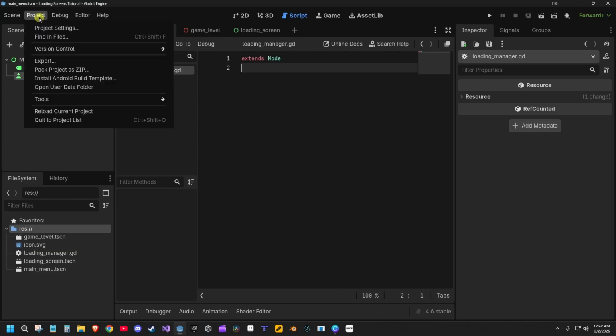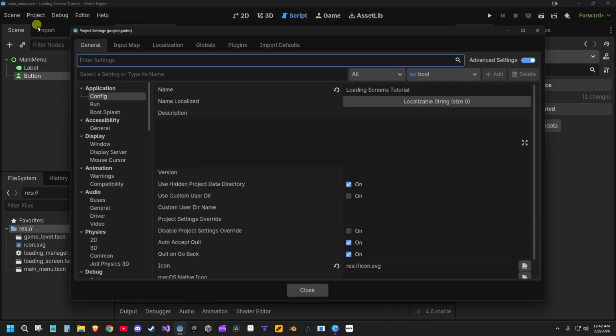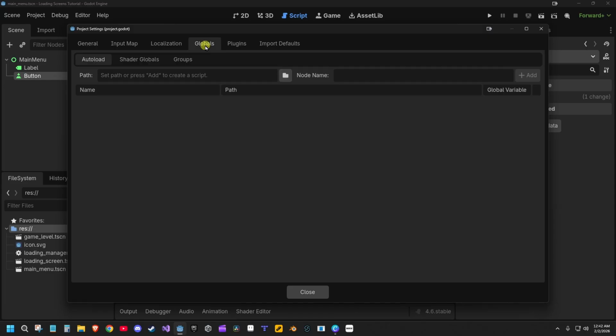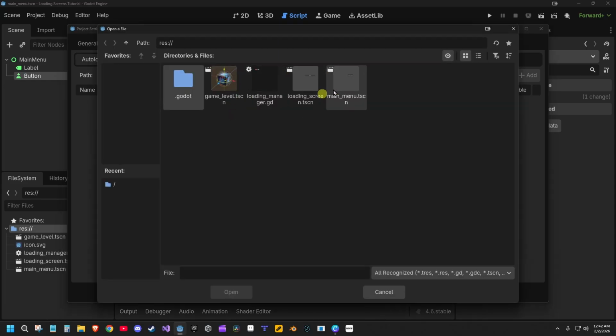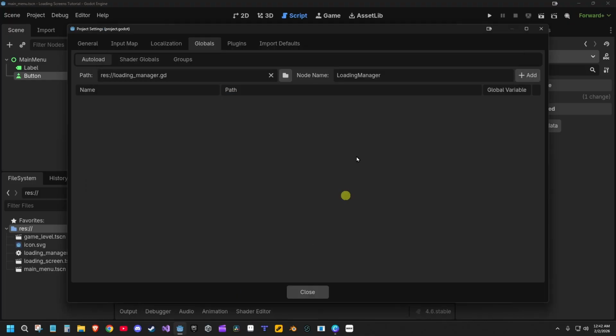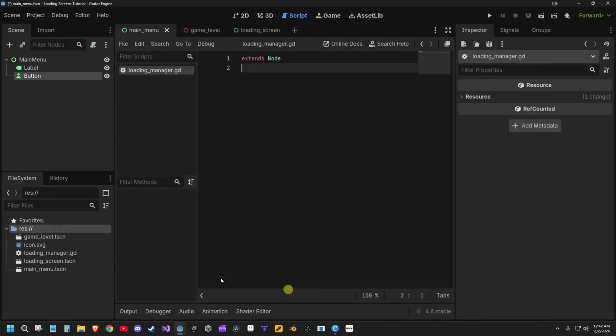And then in our project settings, we can go here to the globals. This is where our autoload is. We're going to set a path to the script we just wrote, which is loading_manager.gd, open. Then we need this node name to match this right here, loading_manager, just like that, and add. Now we have a global variable enabled. This is our singleton. I'm going to go ahead and close that. Now we have our loading_manager.gd.